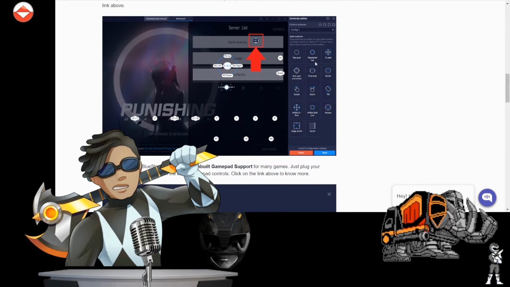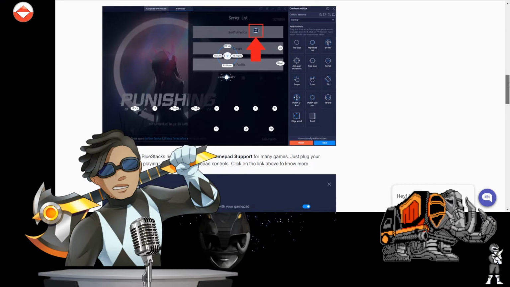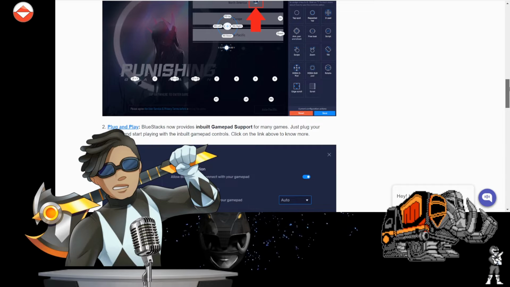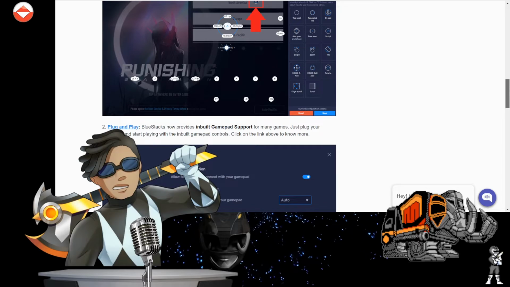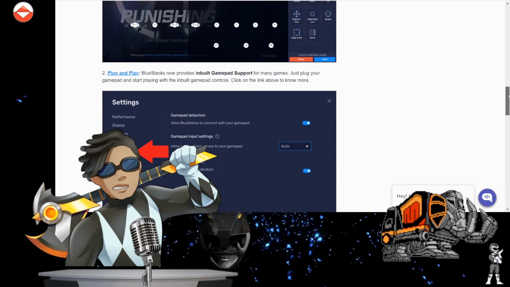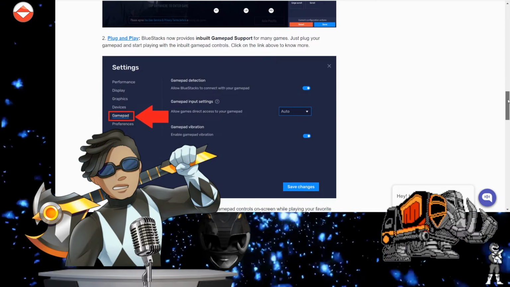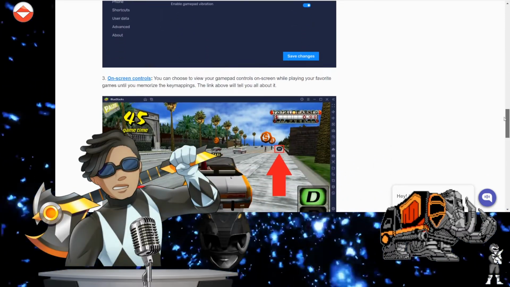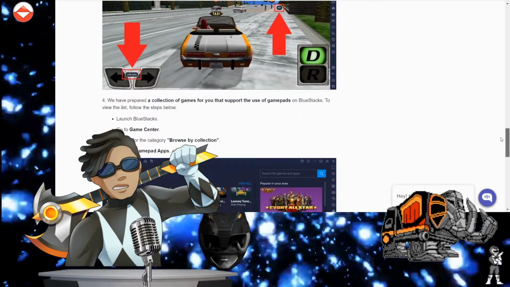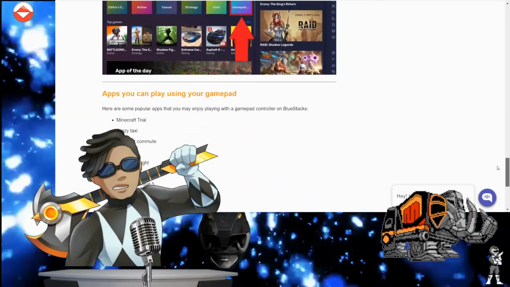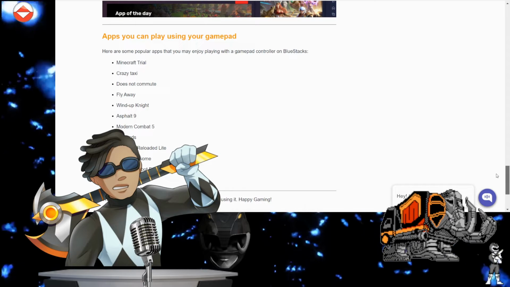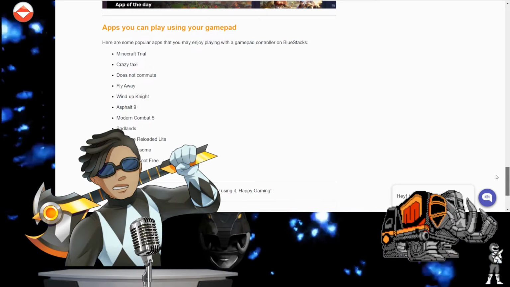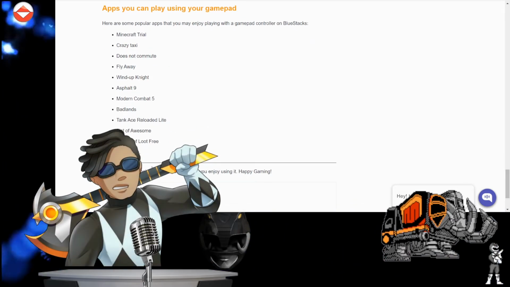See, they don't show you that you have to drag and drop, but you have to drag and drop the icons and input into what you want it to be, either on your game control or a joystick or whatever the case may be. You still have to use the keyboard as well. Allow games direct access to your gamepad auto, if you're having troubles with that, and they show you how to do it. They show all the games you can use the gamepad controller for. So Power Rangers is not on this list, but I would say it works as well.